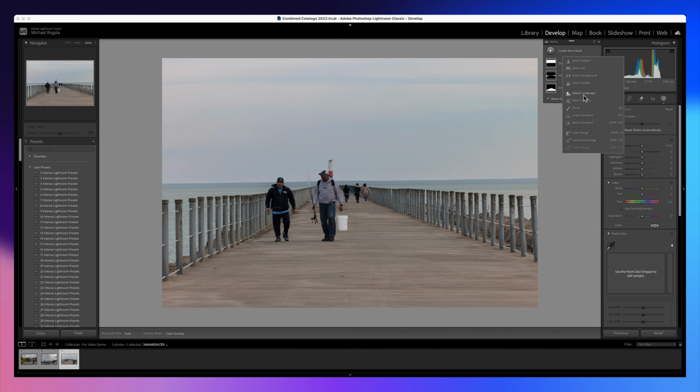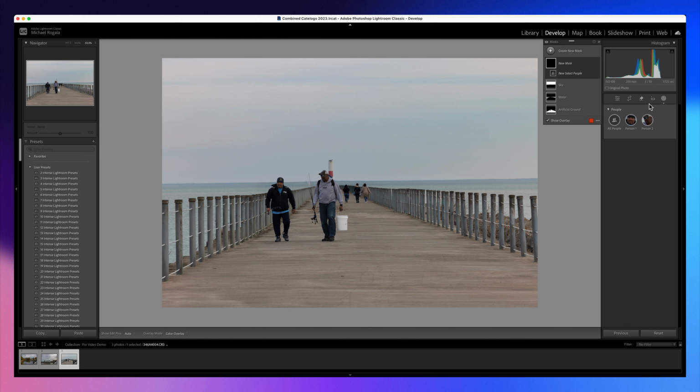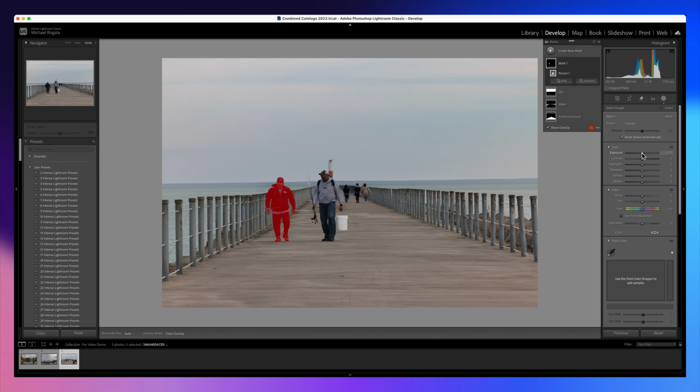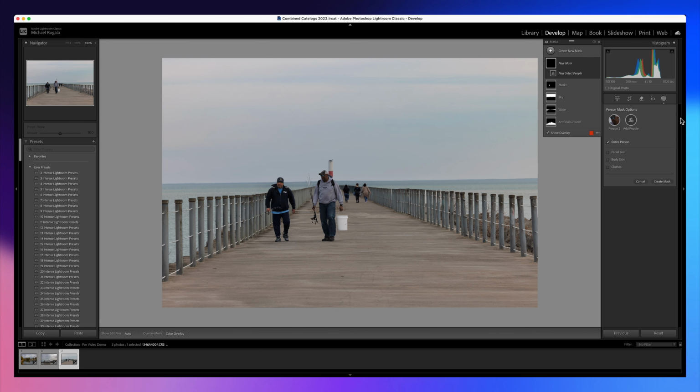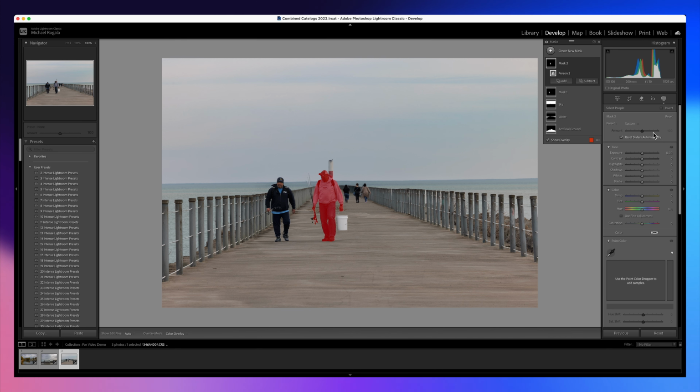Add mask. And then let's go to, where's the people? Select people. We'll do that one. We got the entire person. Create mask. Brighten them up a little bit. Add people. Do the other guy. Entire person. And again, these guys are far away, so I'm not going to really go into a lot of detail with them. But if they were closer up, like in portraits or something like that, maybe I would do individual. But there you go.